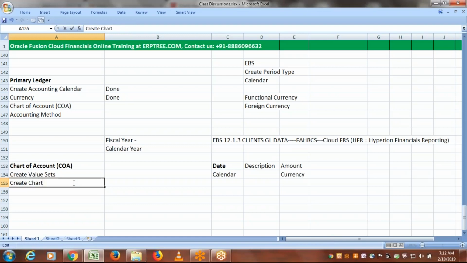Create the chart of accounts structure, just providing the name. Within that structure, how many segments do we require? What are the details you want to capture? Based on that, we can have segments, say a company segment. Let's name it as segments.